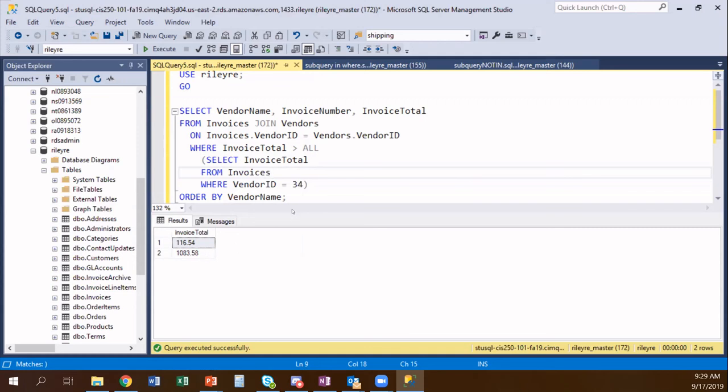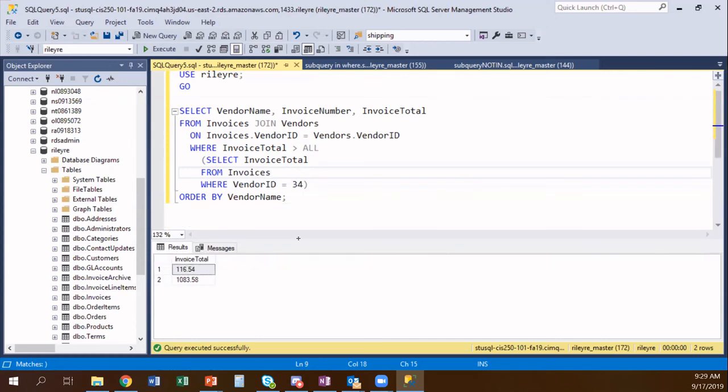So if we execute this now, we should only see invoices that are greater than that. Is that what it's saying? Are we only going to see invoices for vendor ID 34, or are we going to see invoices for all of the vendors? All of the vendors, because it's only our subquery that's limited to vendor ID 34.